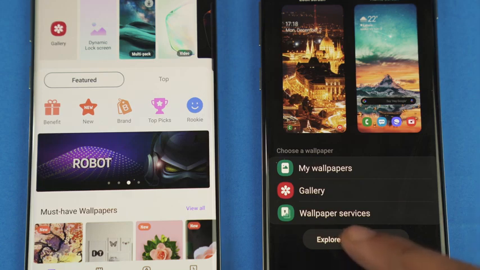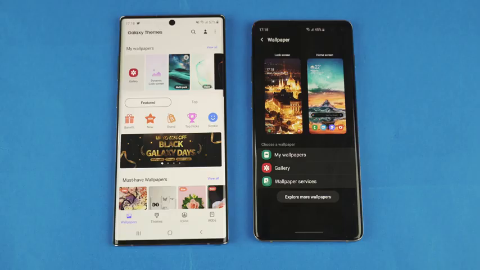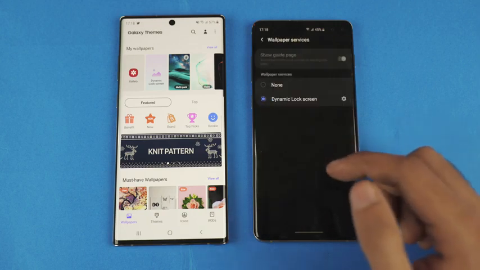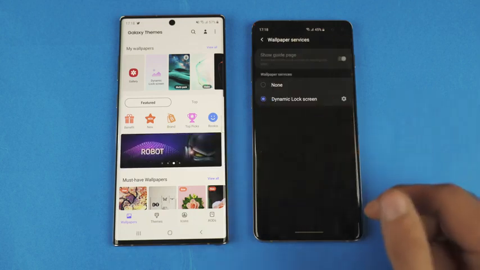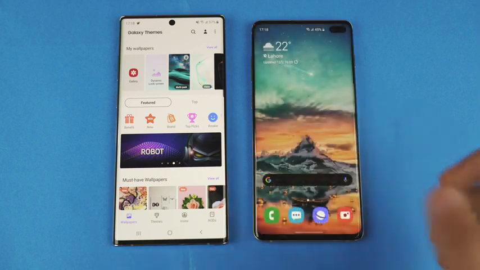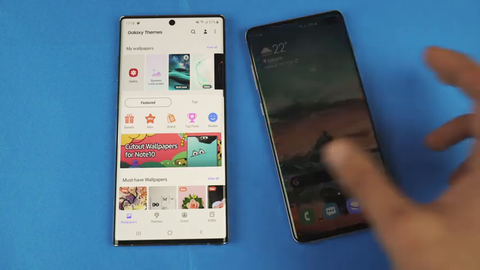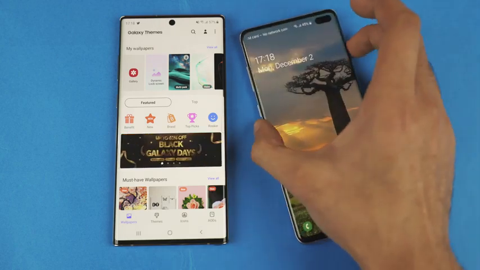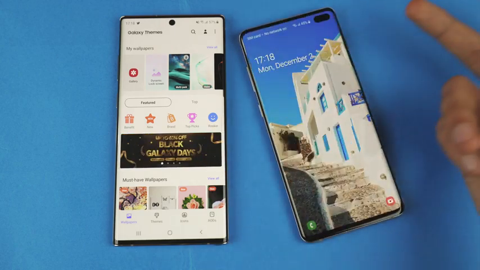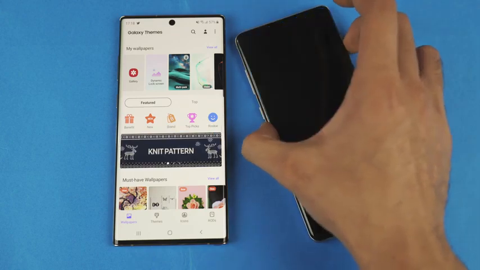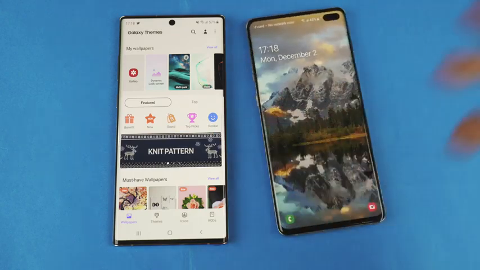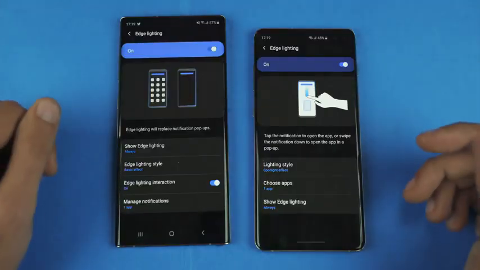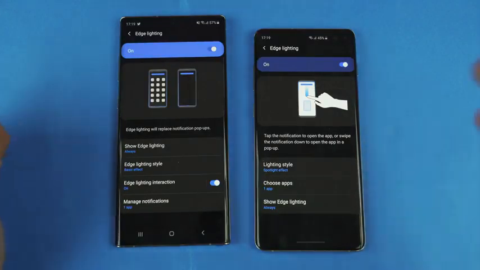Now there's an option called wallpaper services. I'm pretty sure most people didn't know this option was available in the previous version. So if you go into the wallpaper services, you now have the option of dynamic lock screen. This is very similar to Oppo and Vivo and other Chinese phones. Basically, you have these constant wallpapers on the lock screen changing every time you press the power key. So you get a nice new kind of look to your phone every time you pick it up. So it's pretty good.